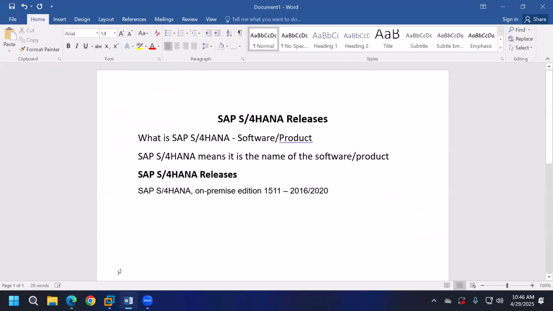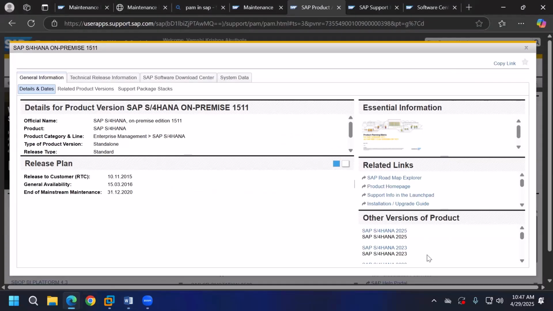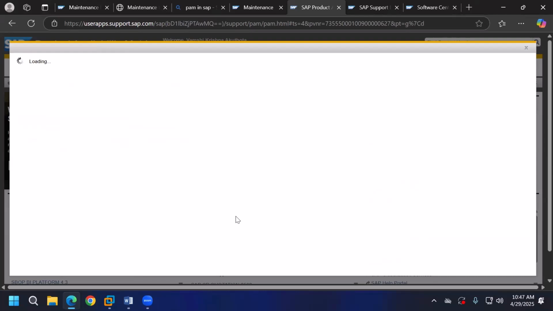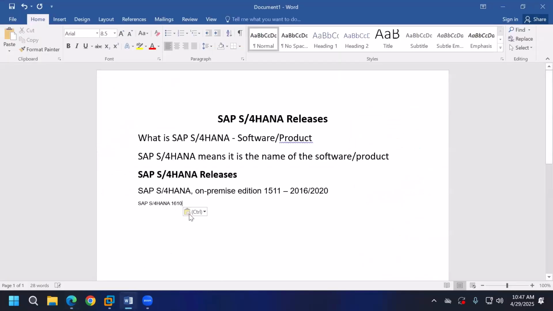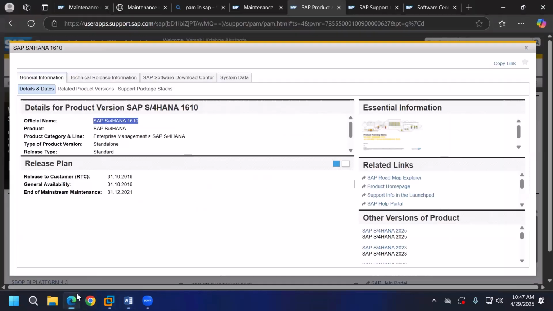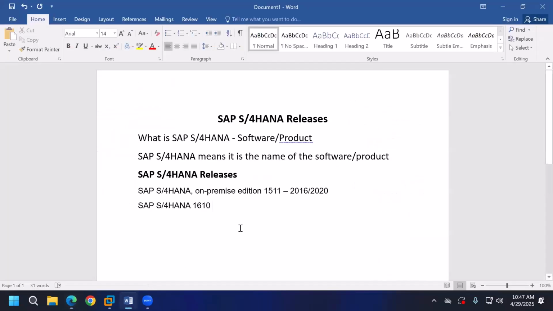Okay, next, which version did they release after SAP S/4HANA 1511? SAP S/4HANA 1610. Next they released SAP S/4HANA 1610. Same, this one also we check. It was released in 2016, with end of mainstream maintenance in 2021. That means in the same year only, two versions were released.